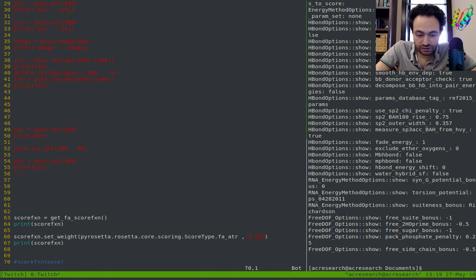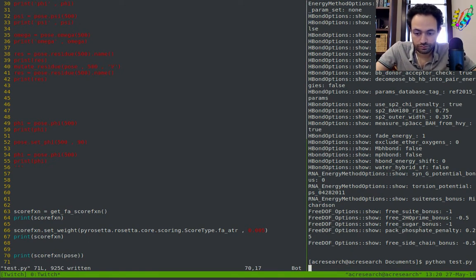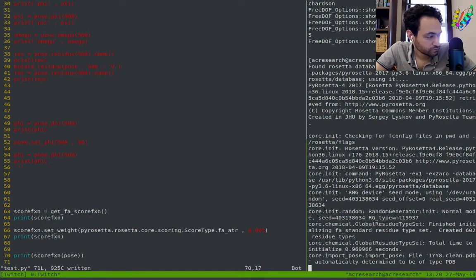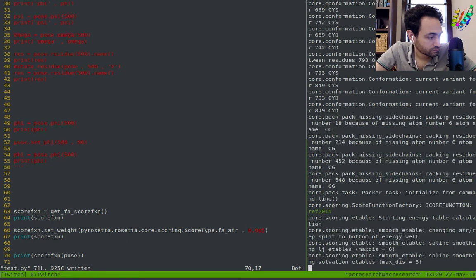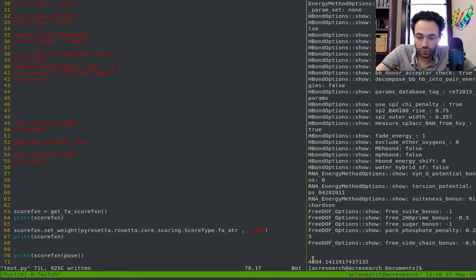Okay. Now we've seen how we call a score function and how we can change the weights of the score function. Now let's see how we can score a protein. Very simple. Score function, yeah, and we'll just print score function of the pose. There we go. And now we have the score of the protein.